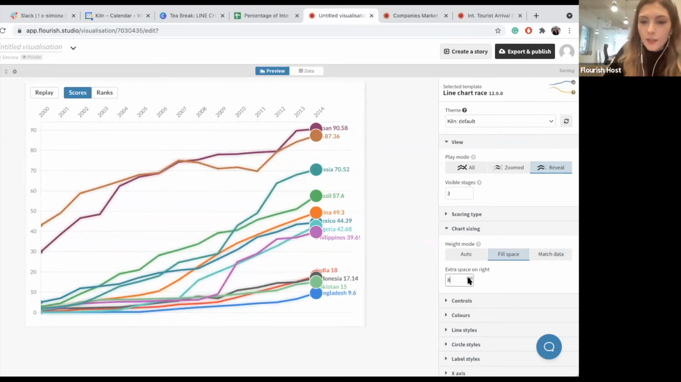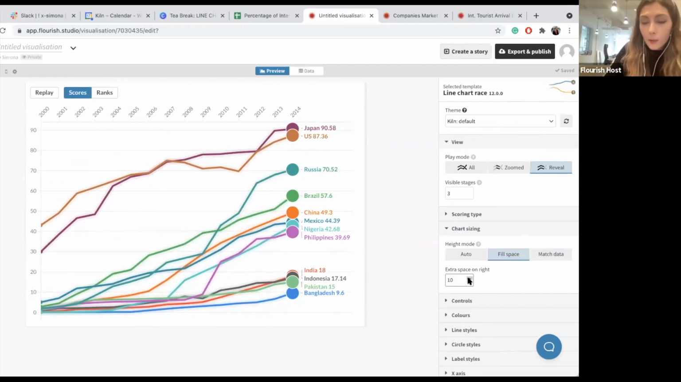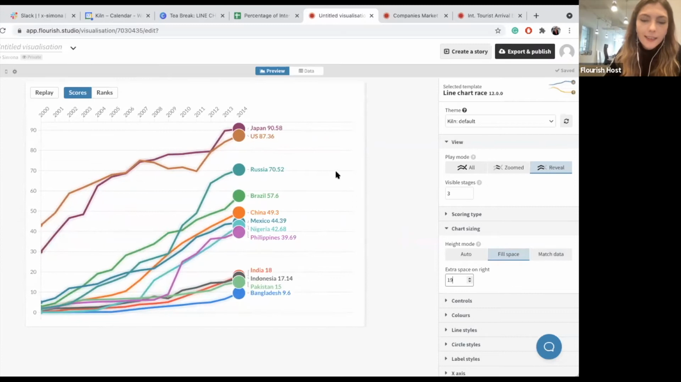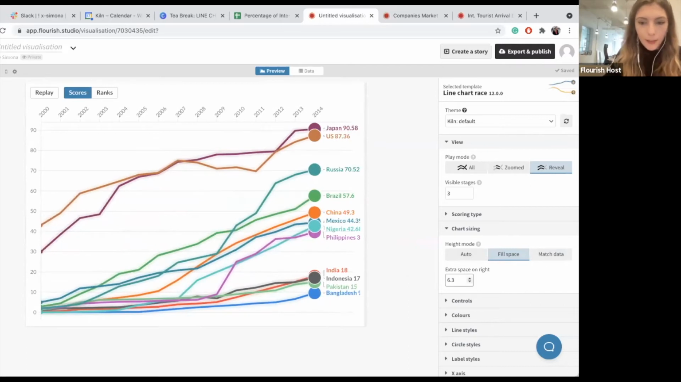In addition, you can adjust the space on the right. However, I wouldn't recommend going too crazy, because if I go to 20 or something like this, the visualization looks a bit unfinished on the right. So I'm just going to put 6.3 here, maybe 6.5.